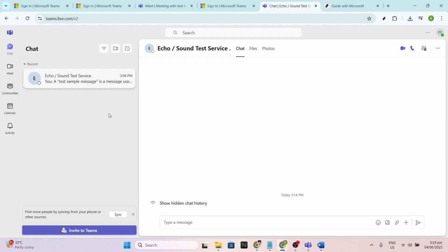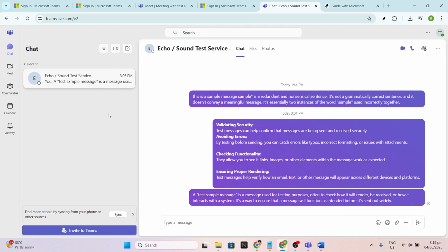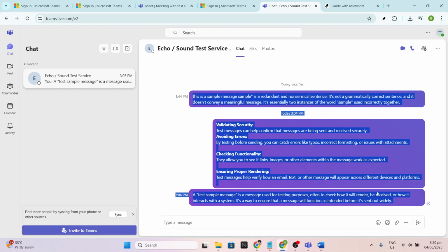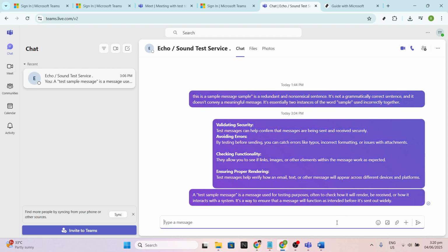Now that you've unhidden the chat, it's time to verify its visibility. Look over to your chat list, which is typically found on the left-hand side of the Teams interface. Browse through this list, and you should now see the chat back among your regular conversations, ready and waiting for you to pick up right where you left off.